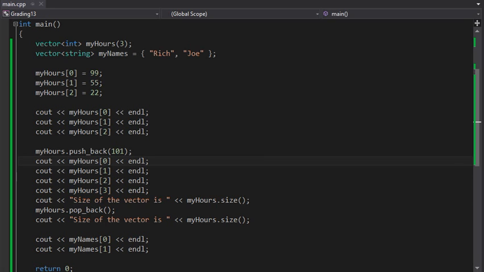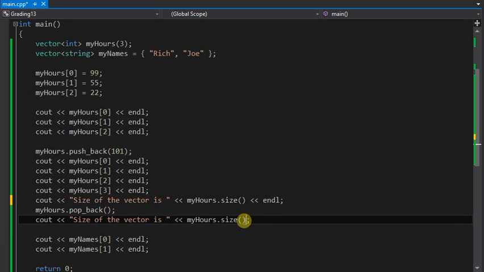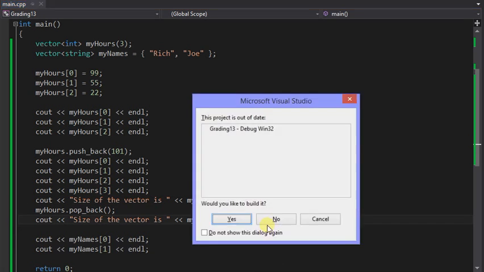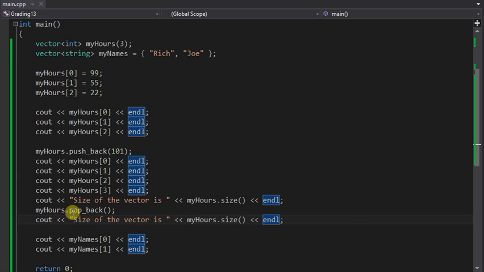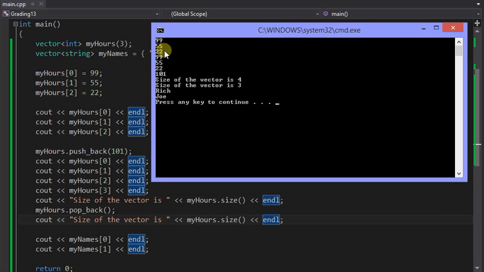Alright, I didn't put in a new line. Let's do that now. There we go. Make our output a little cleaner so you can see everything better. Alright, and pop back takes it off the back of the vector. Alright, and there we go, same output, the first three values, then we push the 101 on, there it is at the end of the values.